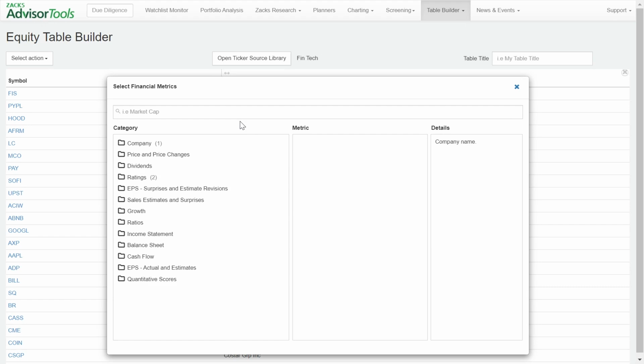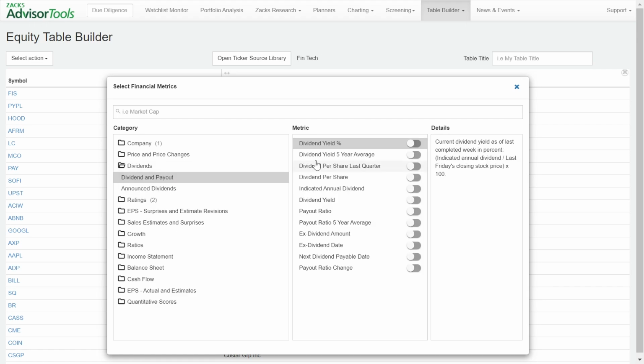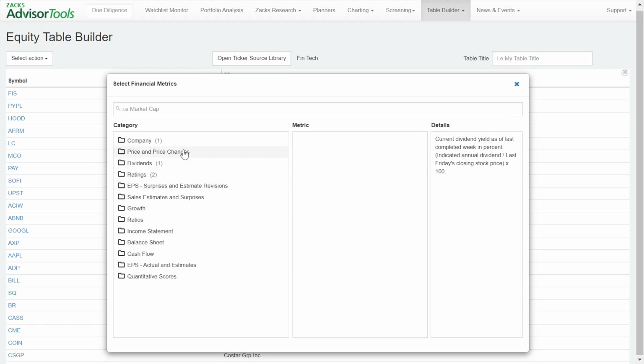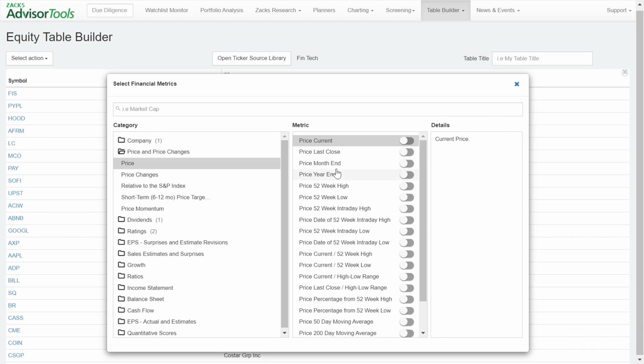So we're going to go ahead and keep going here, adding in additional metrics. We'll use the category function here. I'll select dividends. Go ahead and turn the dividend yield percentage metric on. And then we'll add one more in here. We'll add the current price as well. So I'll check that box on. Another thing to note here, there's no need to save at this point. There's no save button. Once those metrics are turned on, you can just go ahead and click X, and it will build that table out for you.